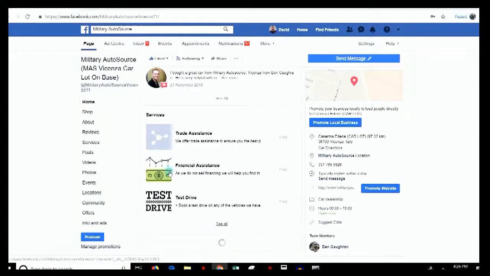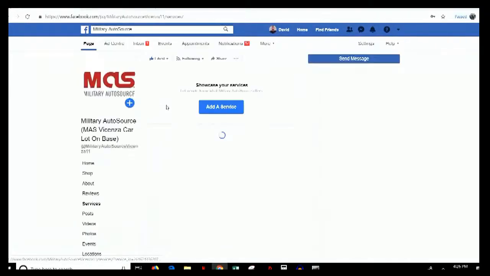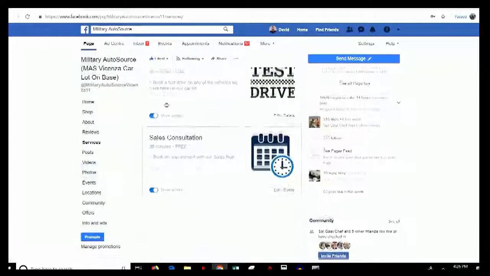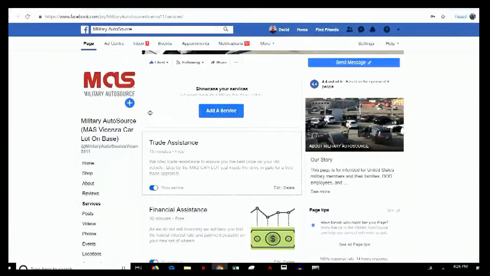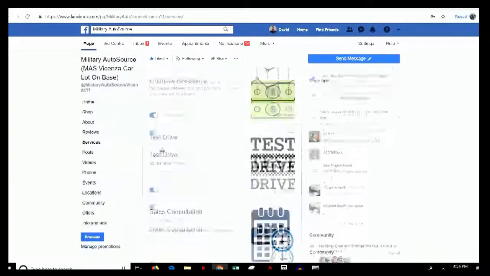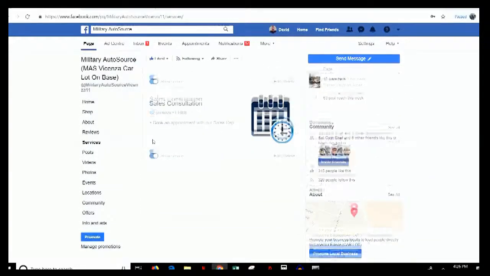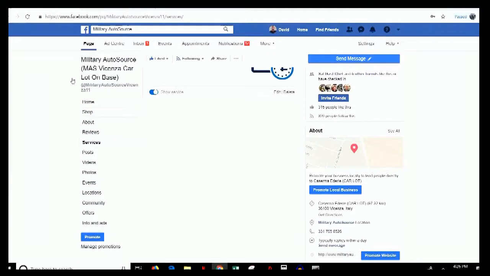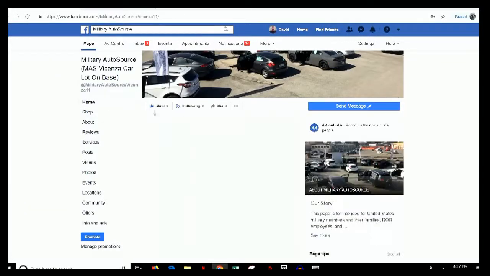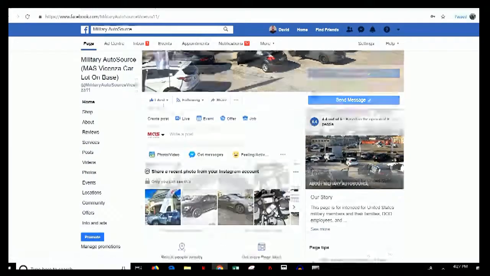And we can see here that any customer who's clicking on here, they can actually click on what they would want. So we have trade assistance, financial assistance, test drive, sales consultation, and that will basically give them a very quick one-click stop for asking for some assistance.